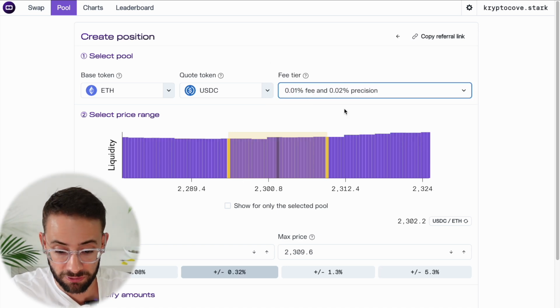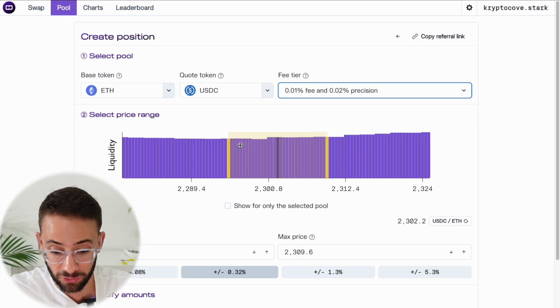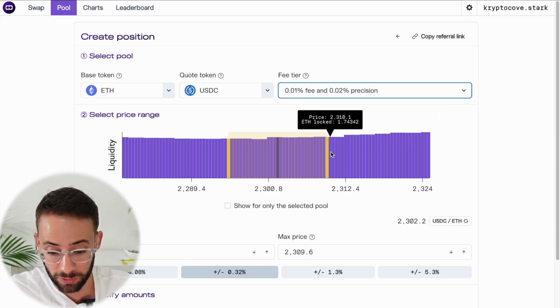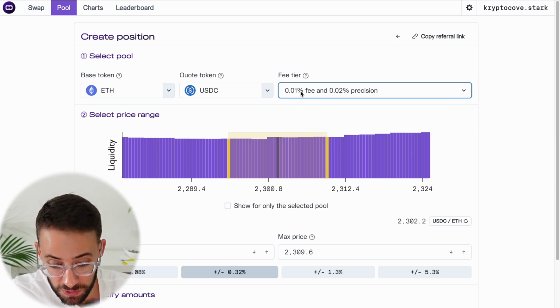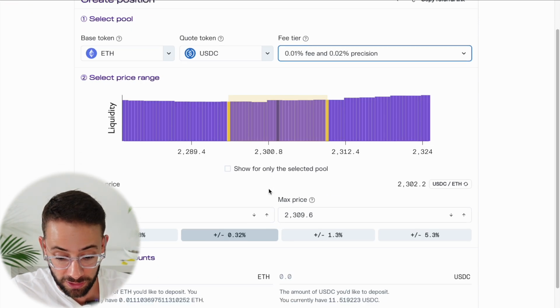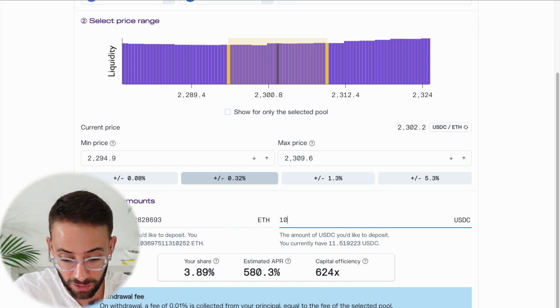The fee, which is the first figure here, is what traders are charged when they want to make swaps against your pool, and the precision is showing that each one of these ticks is a 0.2% tick. So that's what it's meaning when it's talking about precision. Now, the important thing to know is that the tighter the fee and precision spread, the larger the capital efficiency and also the higher the APR will be.